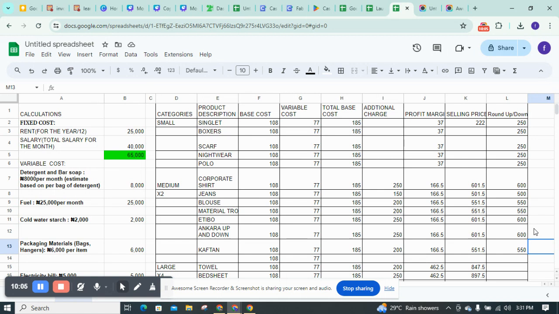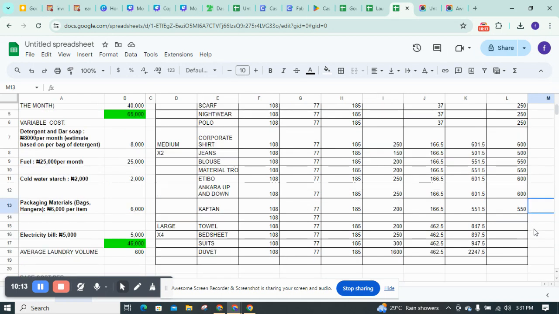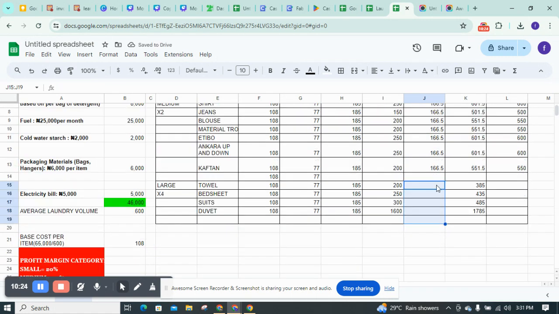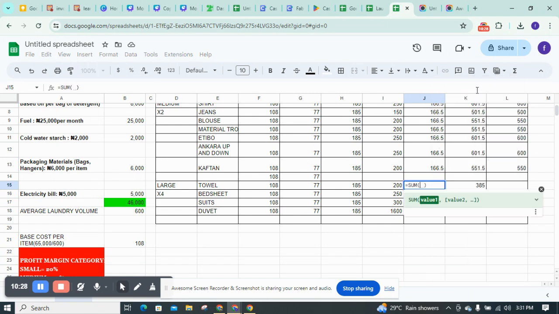So if you're in any other African country, just replace naira with your own currency and follow the same formula, and it's the same thing, right? Yes. So now let's go to large items. Let me delete the profit here already. No, these are our profits. So let's calculate the profits for large items. Okay, so we do sum.